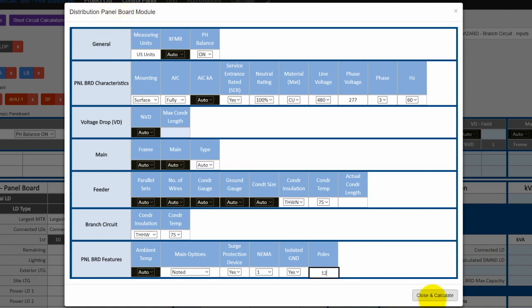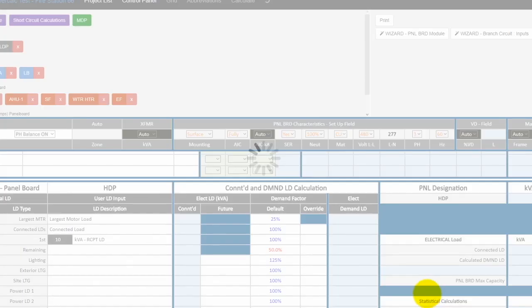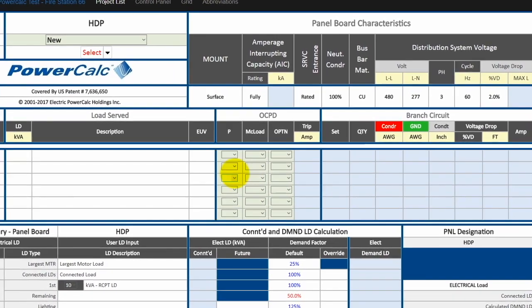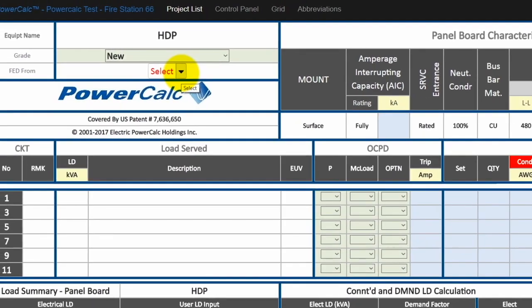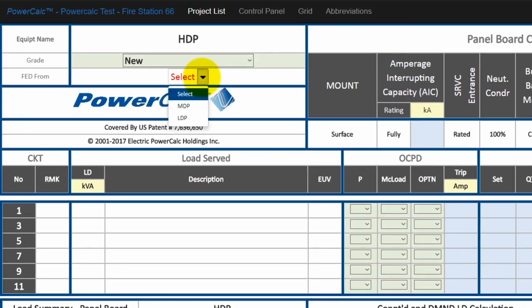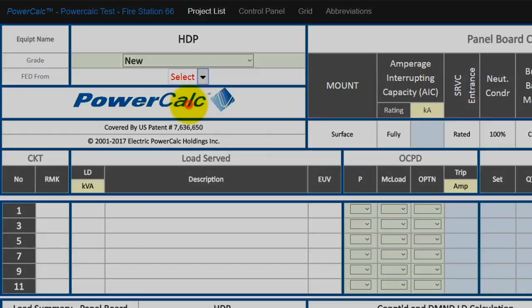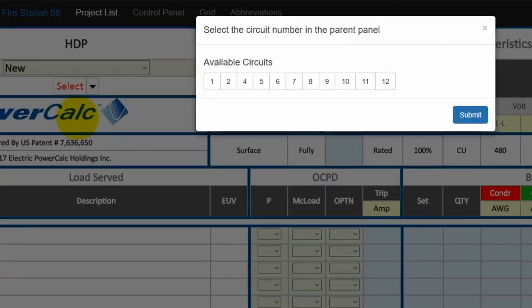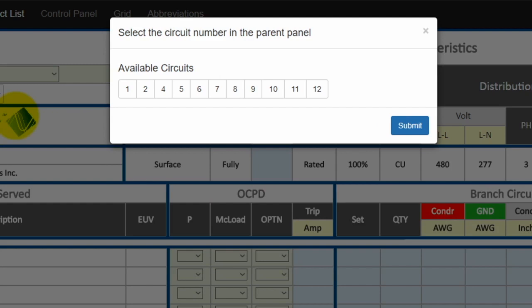To connect each panel to the power distribution system, go to the panel and in the top left corner at the Fed From cell, click on Select to open the drop-down menu and select MDP. Then, let's connect panel HDP to MDP, selecting circuit number 1.